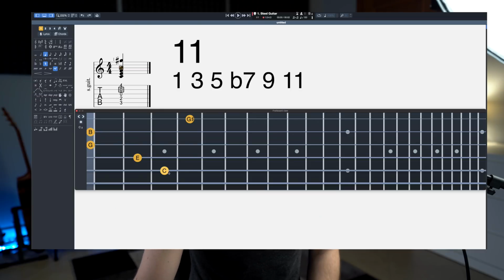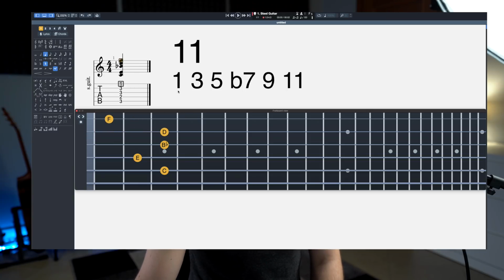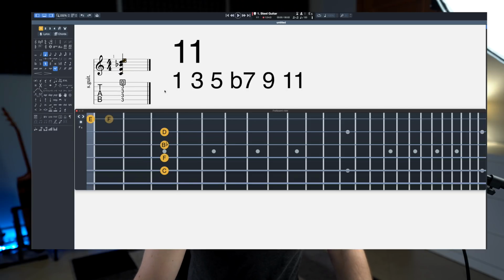Now, the next one is the 11th chord, which is a dominant chord. So we need the root note, major third, and perfect fifth. We also need the minor 7, the major 9, and the perfect 11. So we do have quite a lot of notes in this chord. Or we could also play the F here and the major third right here with the open string.